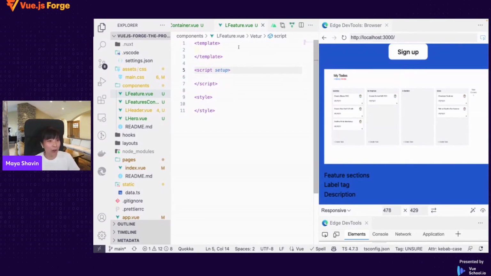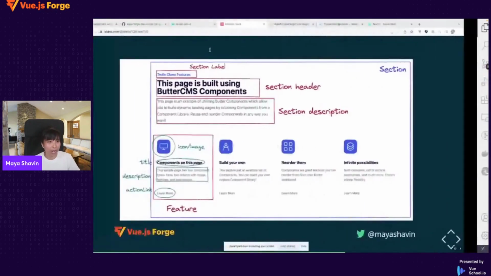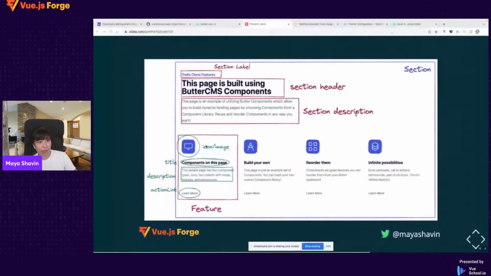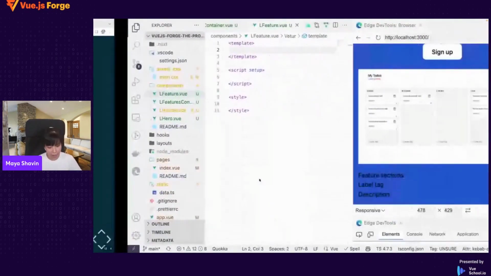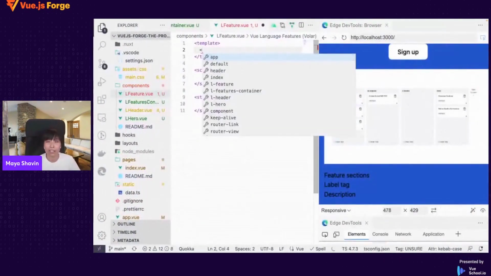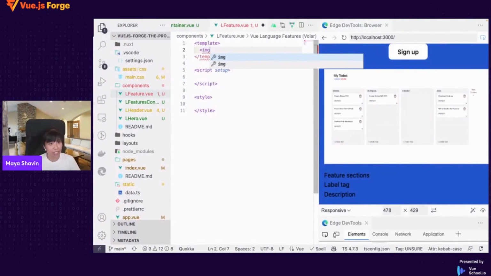Okay, so I'm going to build a feature. Which means we have the icon component, so icon, component, description, and action link. So we're going to have an icon, which is supposed to create an image, I guess. And the source.